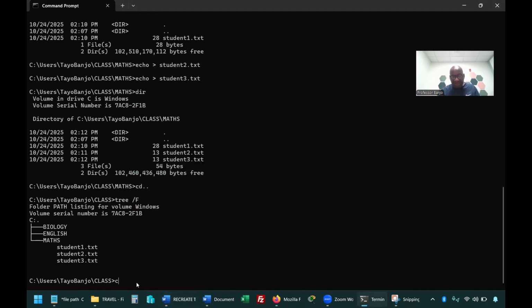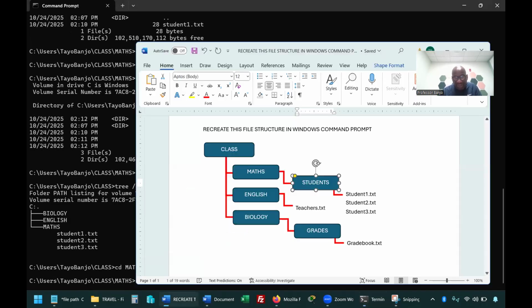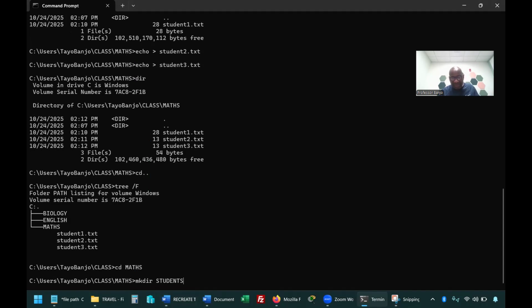So CD, right? Maths. And now we're in the maths folder, make directory, and then we've got to make a student folder so that we're on track with the structure. We missed that step. It happens. If you miss the step, you go back and you fix it. All right, so make directory students with an S.